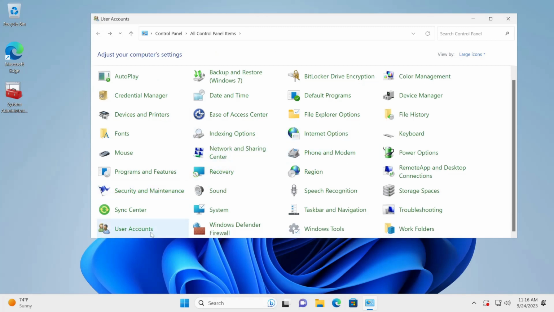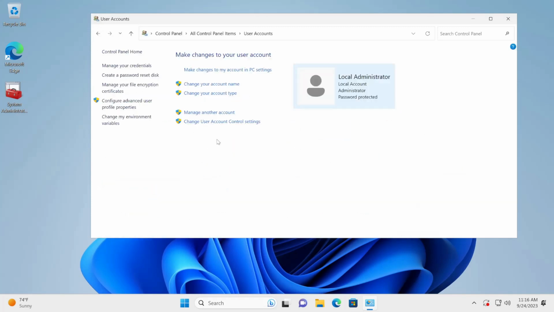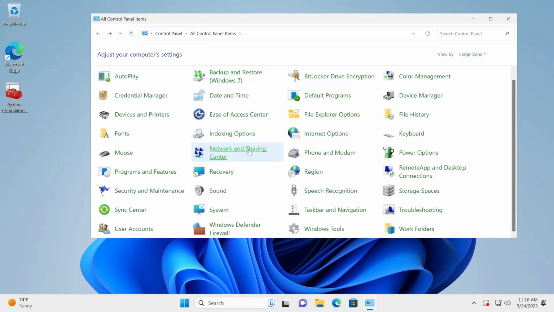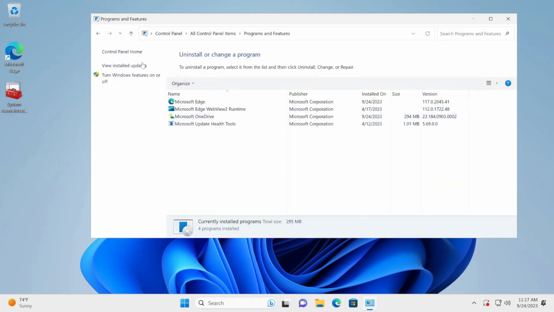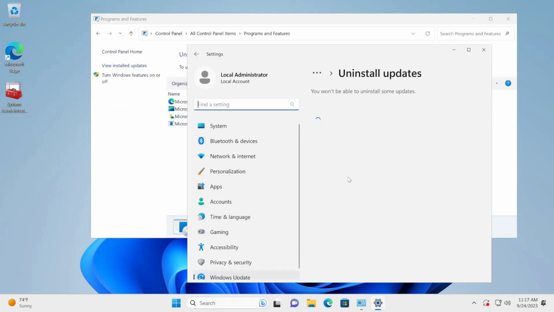User accounts, this will pull up the GUI based administration of the user accounts. I always say when you're managing user accounts, use the MMC console and snap in local users and groups because there's more options, whereas here you're just going to be able to add and delete accounts with pre-existing groups. And you have some various other features in here, programs and features, very important for uninstalling applications or viewing installed updates on the system.